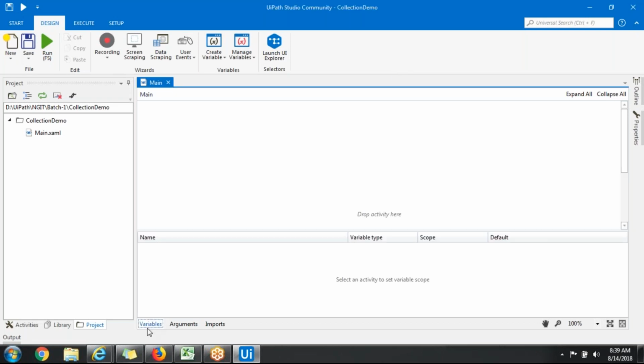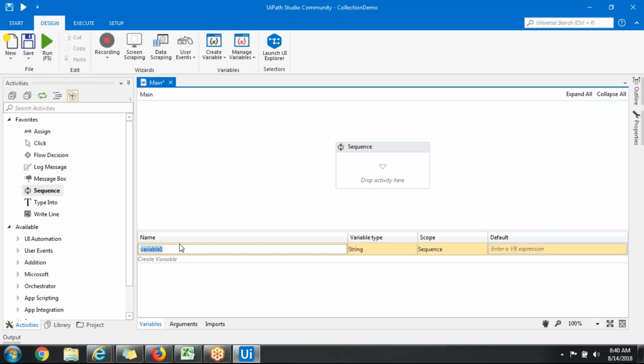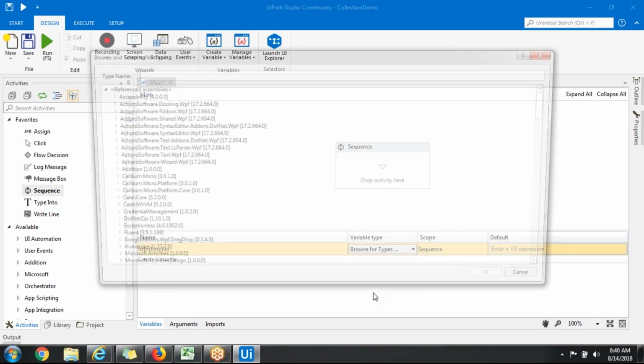How are we going to create a list object? Go back to the activities and just drag and drop one sequence here. Let's say, for example, a list of integers, lsInt, like employee number. If you want to store all employee numbers in an object, that is called a list object. So in Browse Type, here we have a list.